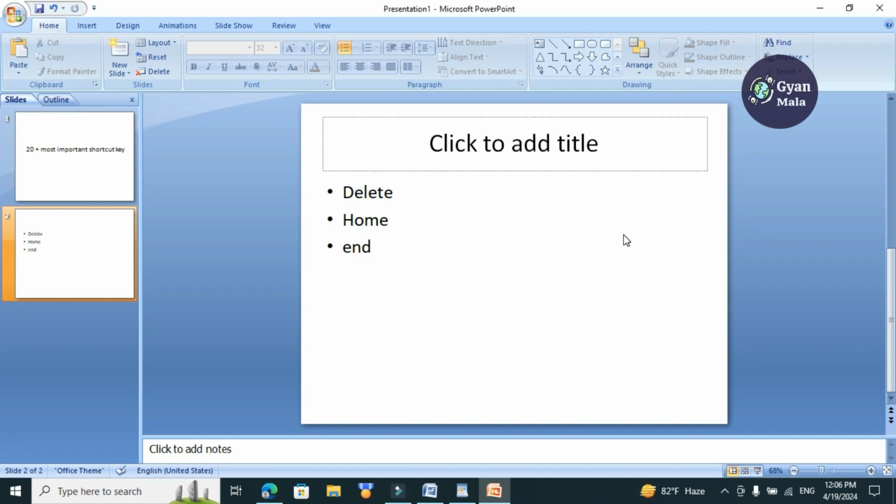In this way we can use our important shortcut keys and make documents easily.